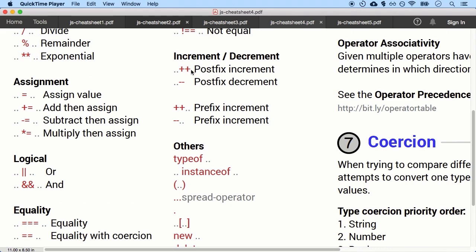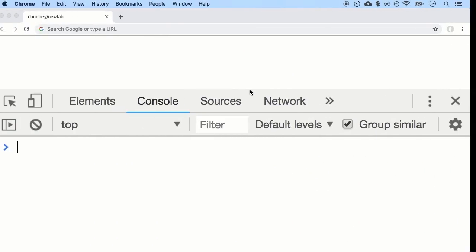When you add the operator after the value, it's called postfix increment or postfix decrement. If you add it before the value, it's called prefix increment or prefix decrement. Now the word is very descriptive, increment and decrement. So basically it simply means +1 or -1, okay? So let's just take a look.